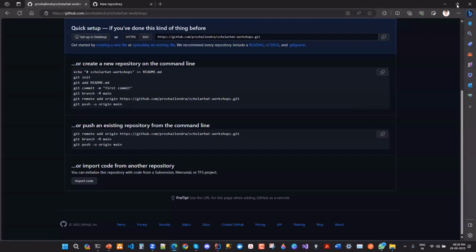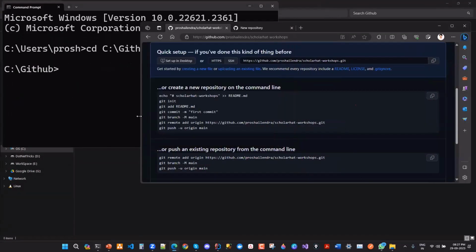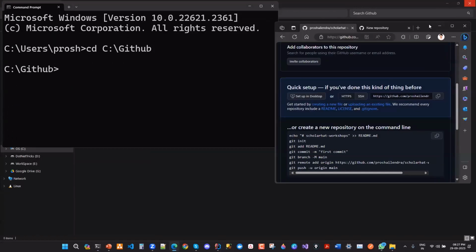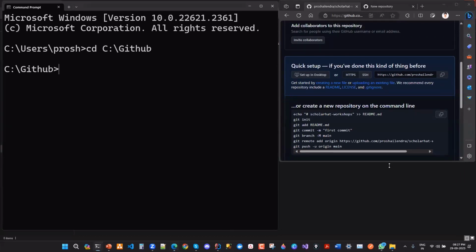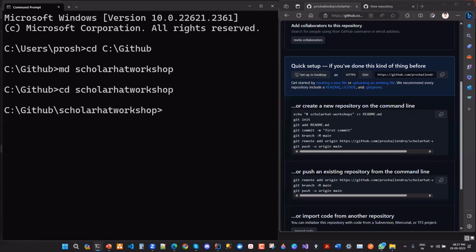Now you have to follow these steps one by one, as mentioned here. All the steps are common, only one step is different in your case, which I will tell you. Inside the same GitHub folder, let me create one more folder with the name Scholar Head Workshop. Now come inside the Scholar Head Workshop folder. Have you added the folder with the name Scholar Head Workshop? The command is md, make directory, with the name Scholar Head Workshop. Now go into the folder Scholar Head Workshop.